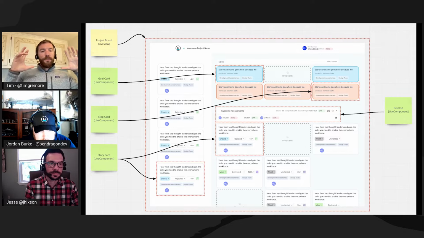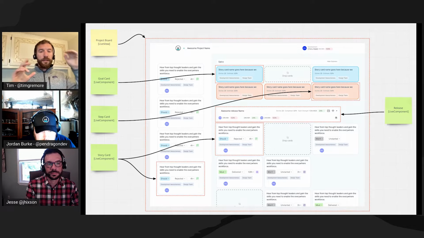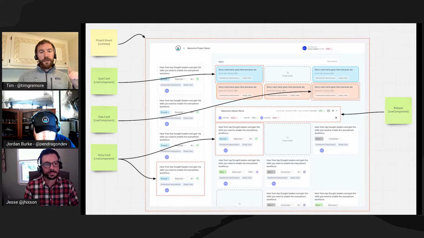So we've got a project board. That's going to be our live view. So that live view is going to have two routes for now. There's going to be a route that gives us a list of projects, and then a route which allows us to go in and view a specific project and its related stories.